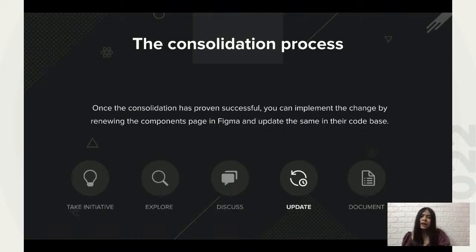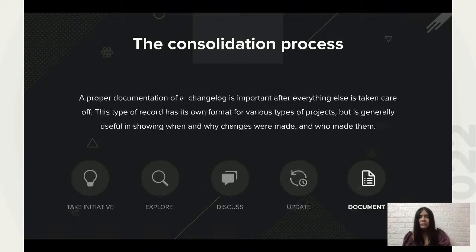The next step would be updating, of course. Once the consolidation has proven successful, you can implement the change by renewing the components page in Figma and then updating the same in the code base. Once you're done updating, a proper documentation of the change log is really important. This type of record has its own format for various types of projects, but generally, it's useful showing which component has been changed, where the changes were made, why the changes were made, and who made these changes.